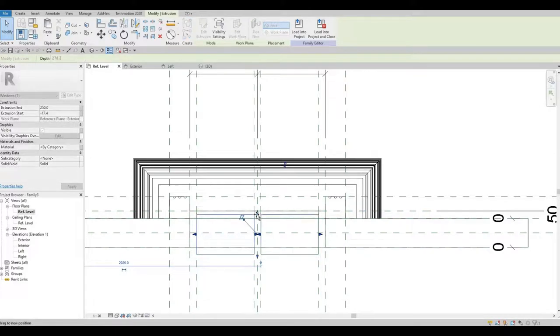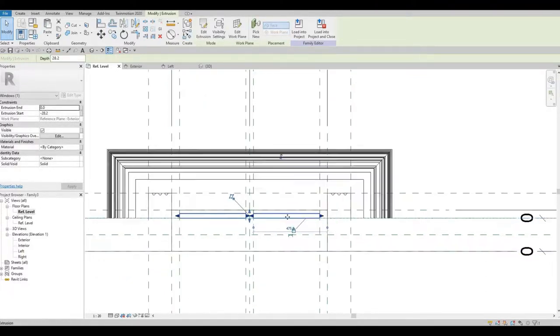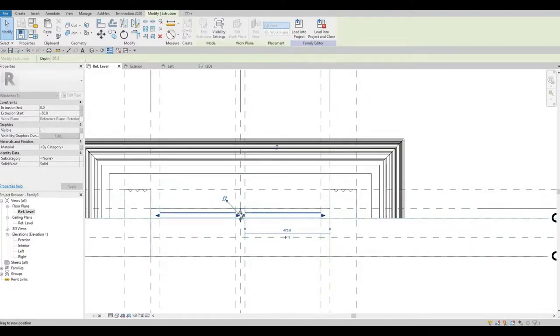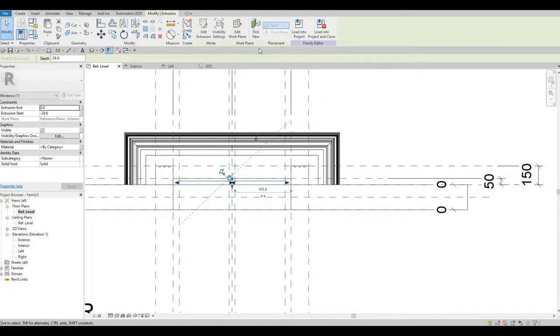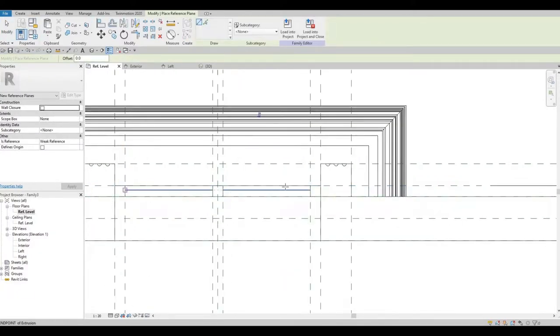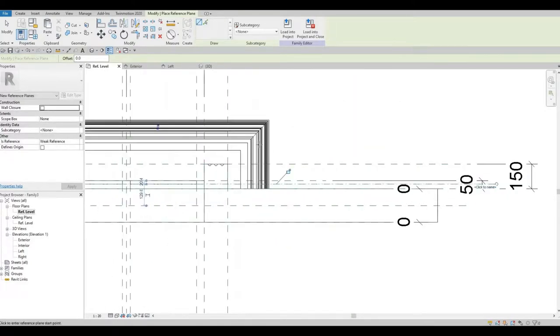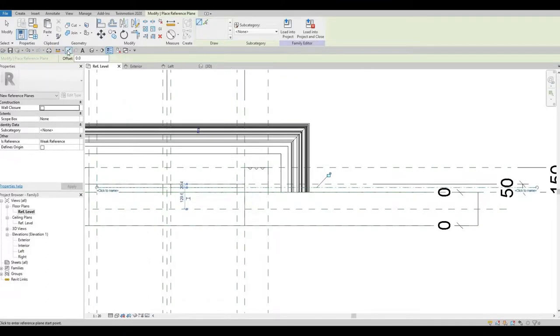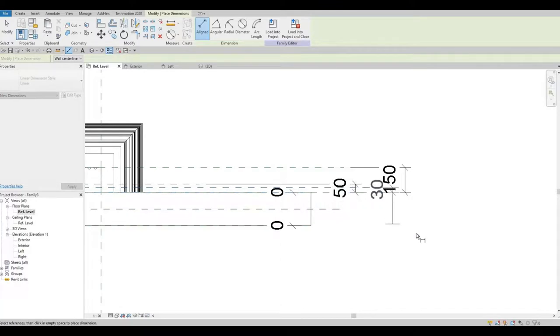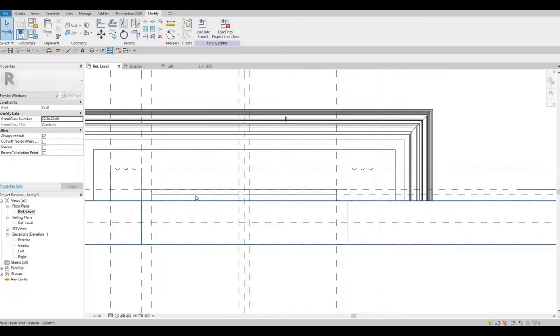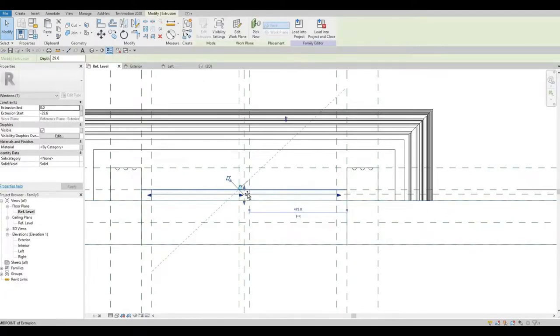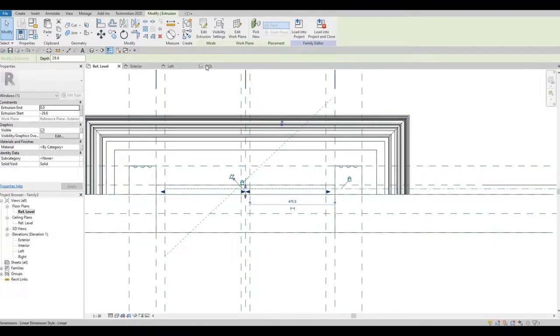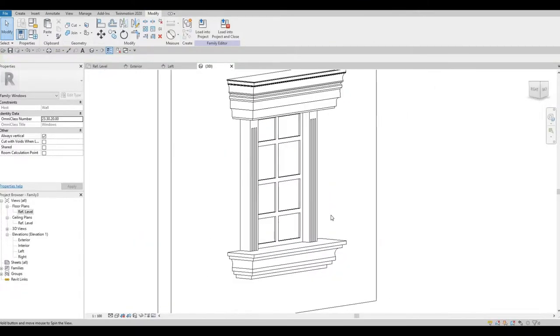So we need to push this out like that, and then click this. And then what I'm gonna do is, because I want the glass to be extruded inside, I'm gonna add a reference level on that area. So here, up to here, and then what I'm gonna do is I'm gonna lock it. Then I'll make sure this one is locked, like so. Check it in 3D. So it looks good.